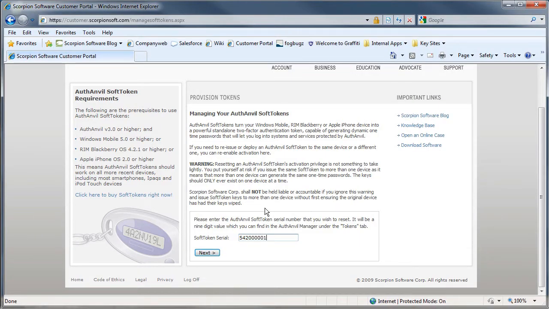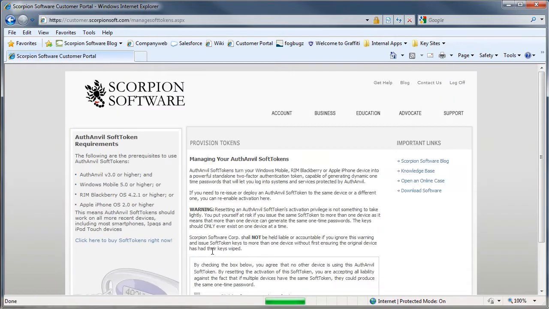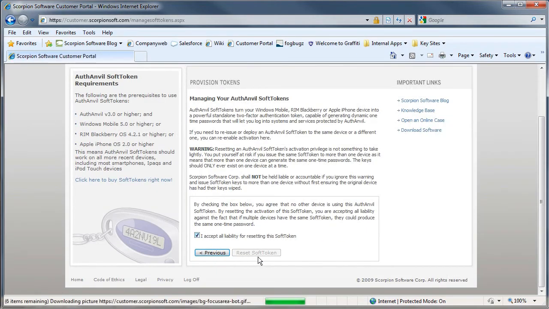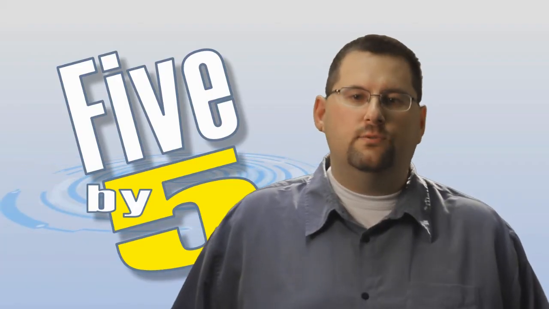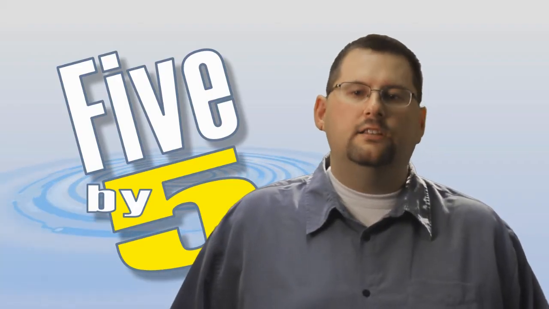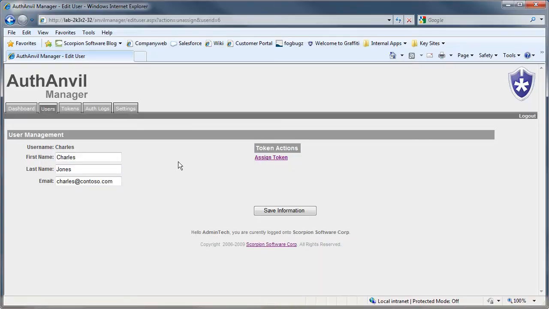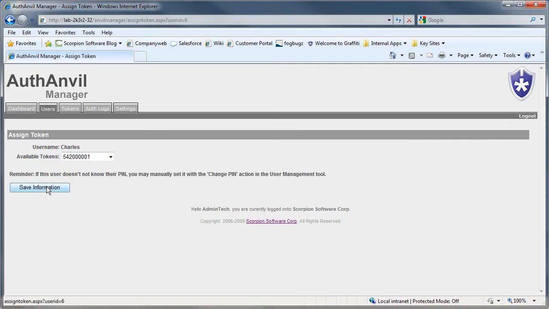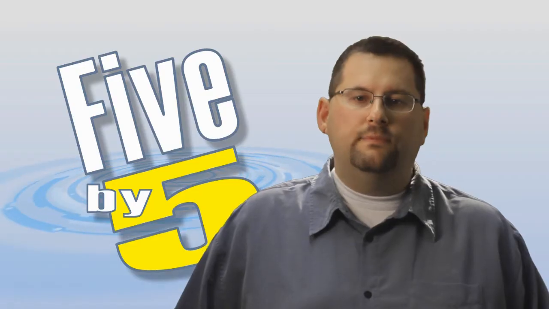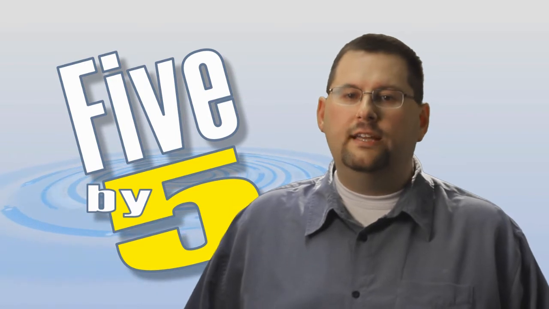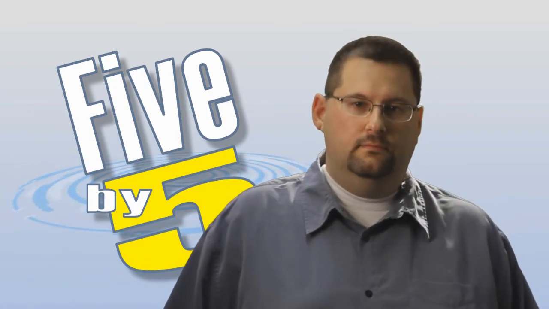In the customer portal, you'll be asked to verify that you understand that if you haven't properly destroyed the license on the old device, it may be possible for 2 different devices to generate the same password. Although this is unlikely, it's a risk you need to accept before you can reissue the license to a new phone. Finally, you're ready to go. Reassign the soft token in the AuthAnvil Manager and install the soft token to the new device. When prompted for activation, enter the information sent to you in email and you're good to go. The soft token will automatically accept the reissued license and the phone will be activated.